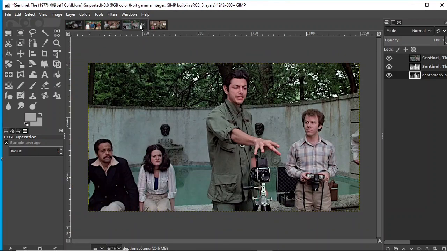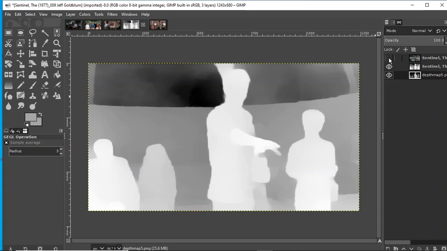So this is from a movie called The Sentinel from 1977. That's early Goldblum. Well, let's see. So LeRes first. Okay, so the first thing you notice is this is wrong here. The tree branch or the tree trunk here. Okay, that's wrong.